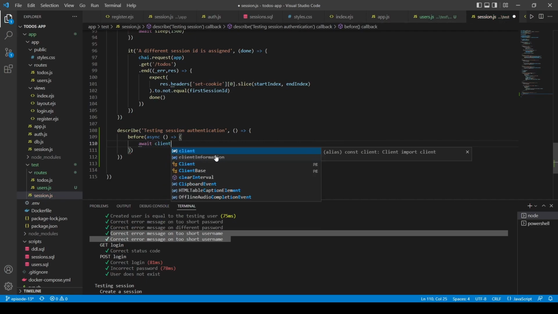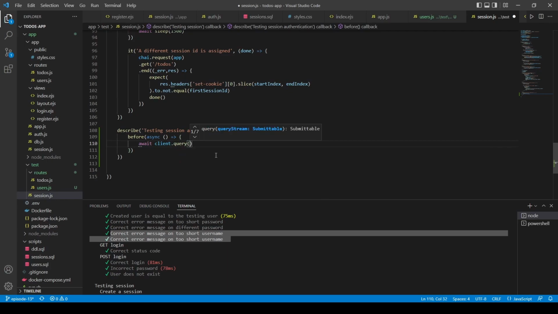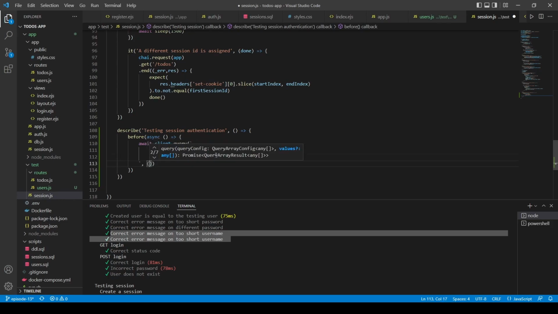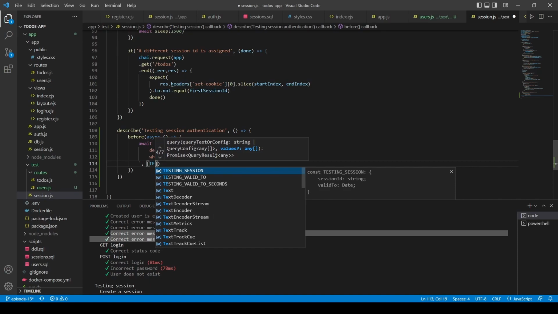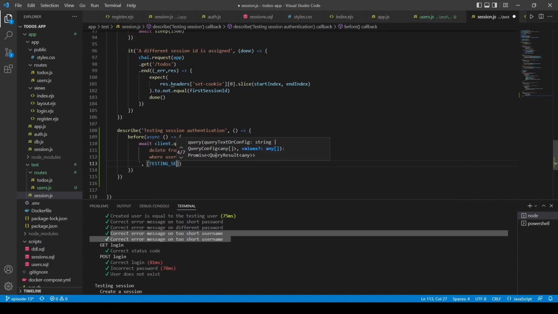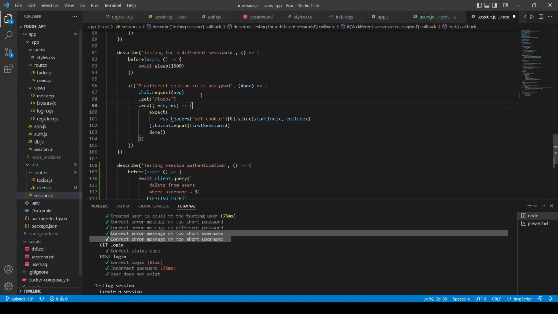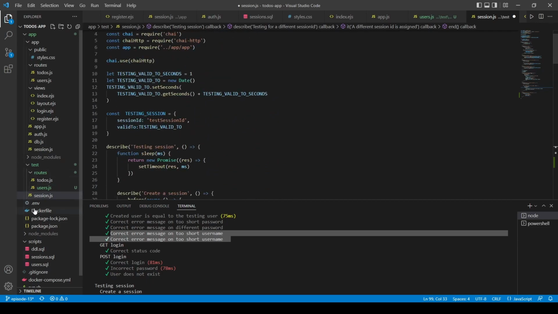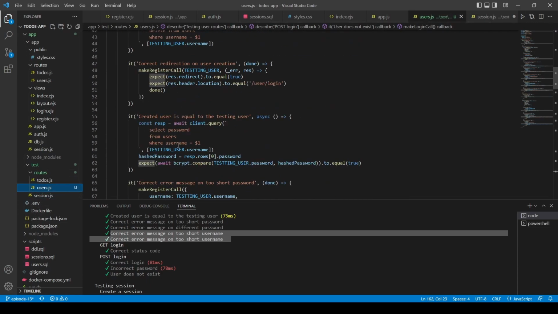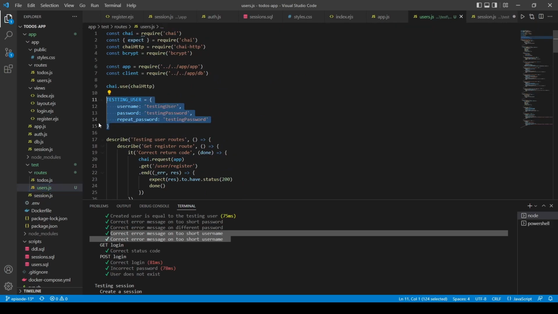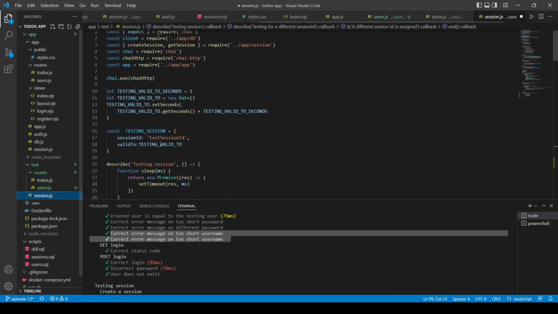So here we'll make first off client.query. We will remove any users that already could be existing. So we'll delete from users where username equals $1. And here, oops, it's an array, testing not session, but testing user. And I guess we don't have the testing user up here. No, we don't. Okay, so let's copy this testing user because we will need it a lot, because we need to log in properly here.